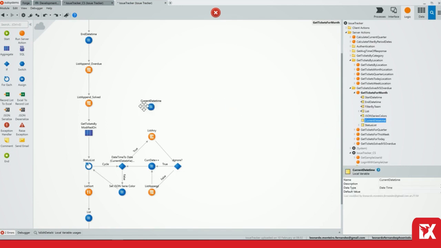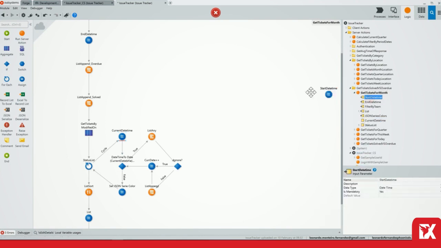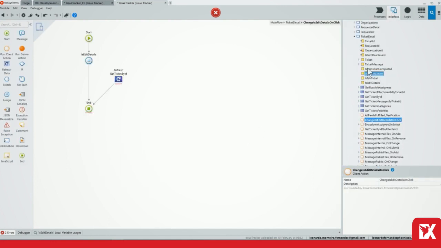Drag a variable into the action flow and it will create an assign to change the value of that variable. Drag another variable into the same assign and it will complete the assign. If the variable you're dragging is a Boolean variable, it creates an if instead of an assign.